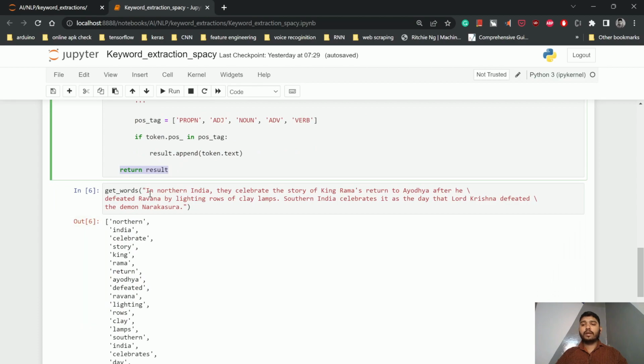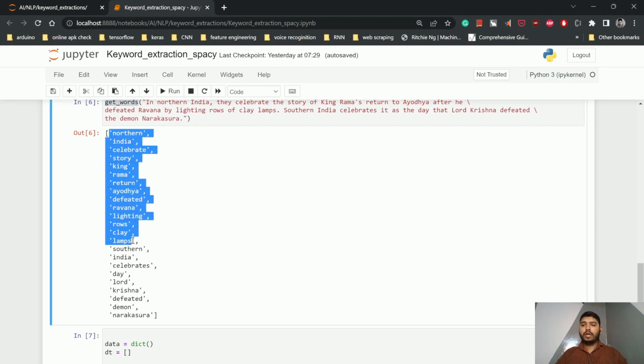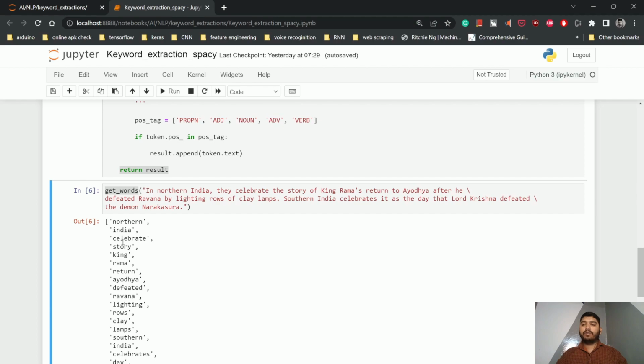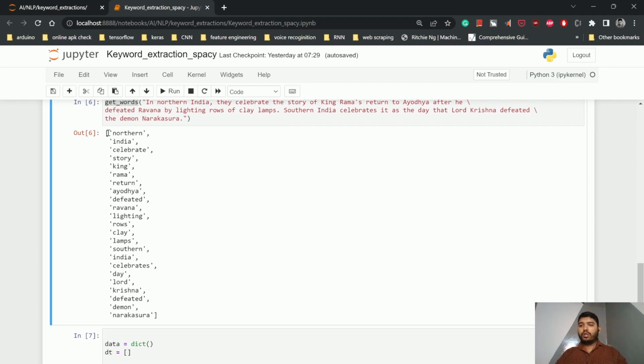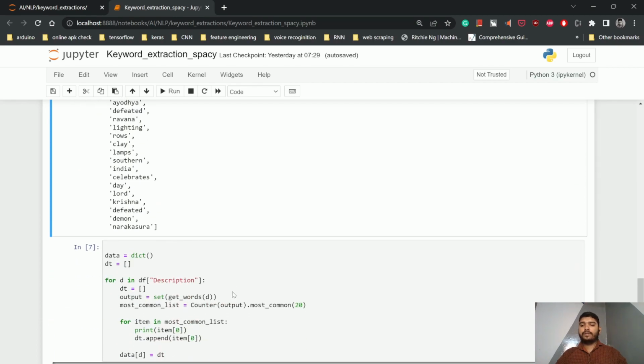So here you can see the example. I have put this paragraph and called our get underscore words function. So we got these words: Northern, India, celebrates, stories, etc. These words are considered as a proper noun, adjective, noun, adverb, or verb. So all these words are coming here.